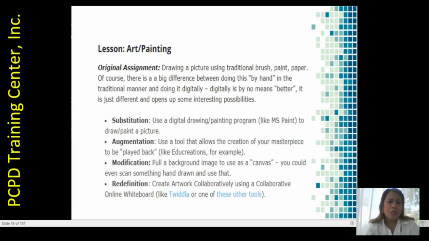So another one is for an art or painting class. Okay, original assignment: draw a picture using a traditional brush. Now, if the teacher would like to use the SAMR for the substitution, use a digital drawing or painting program like MS Paint, which is actually built into our own computer, right?